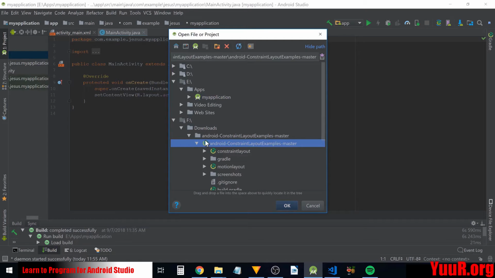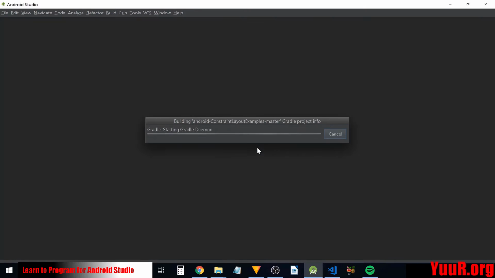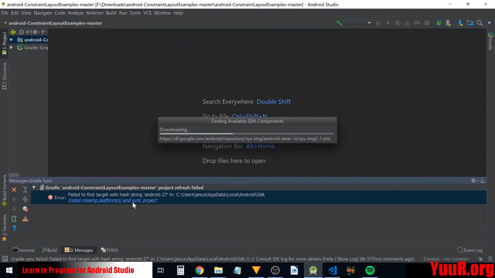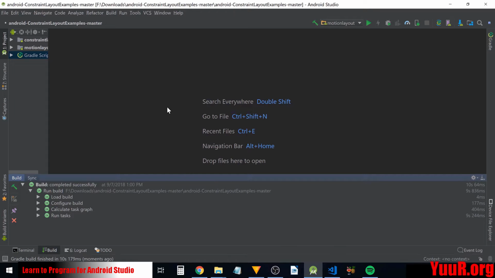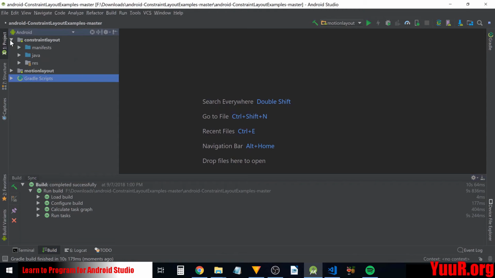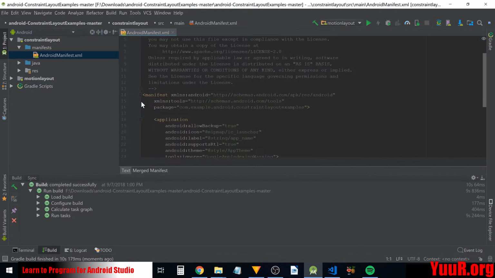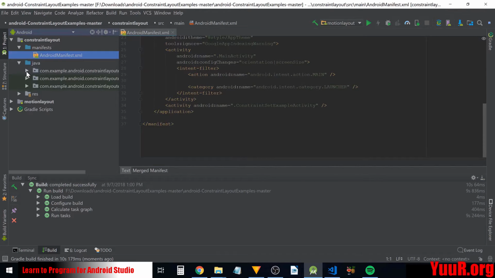So open and build the project. You'll pretty much always end up with this error. You want to install the missing plugins and all that stuff and wait for it to build, and you'll get to see a working example of an actual app. Here's a real manifest. You can look through it. Here are different Java files.